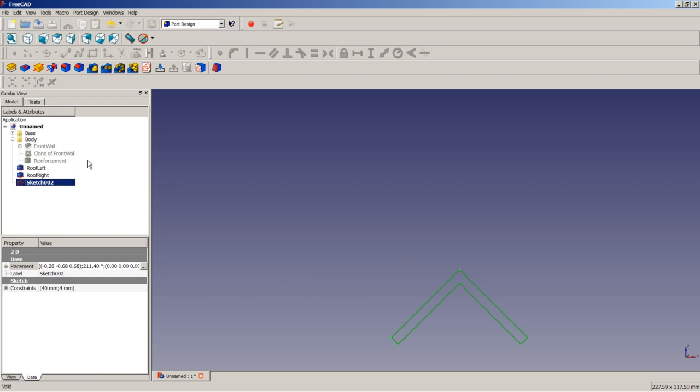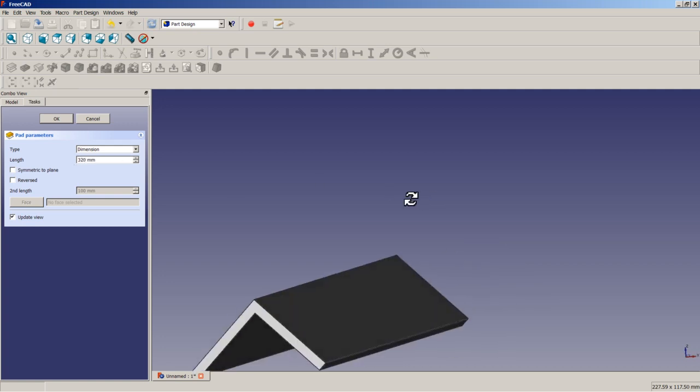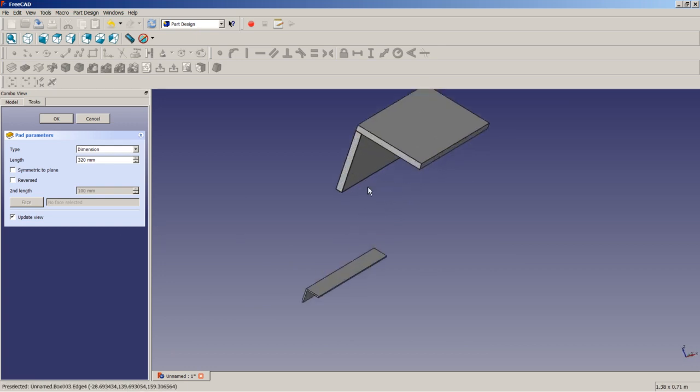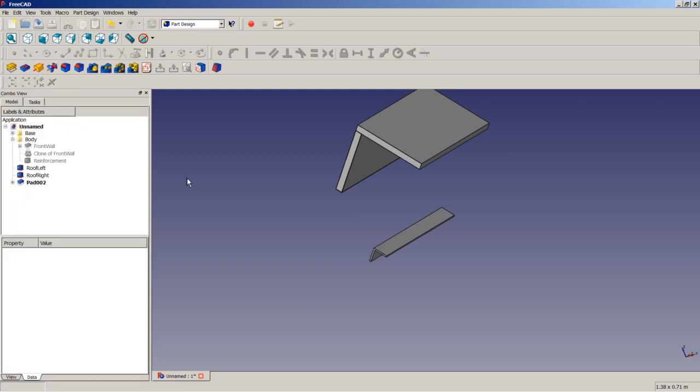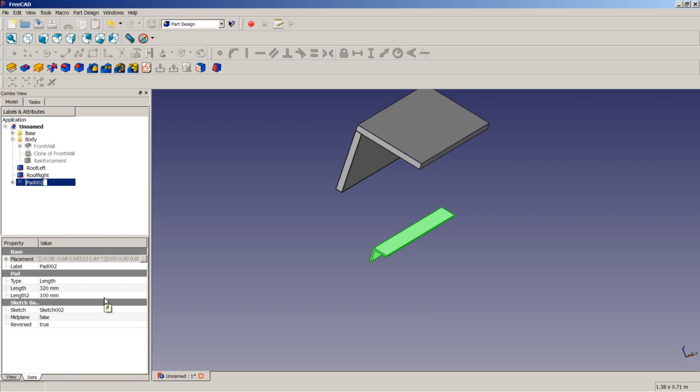And then we will do our padding with the sketch. We will choose a pad length of 320 millimeters. And as you could see here, the direction of padding is wrong. So we click on here, this tick box reversed. Choose OK. We will rename this solid to, let's call it top cap.